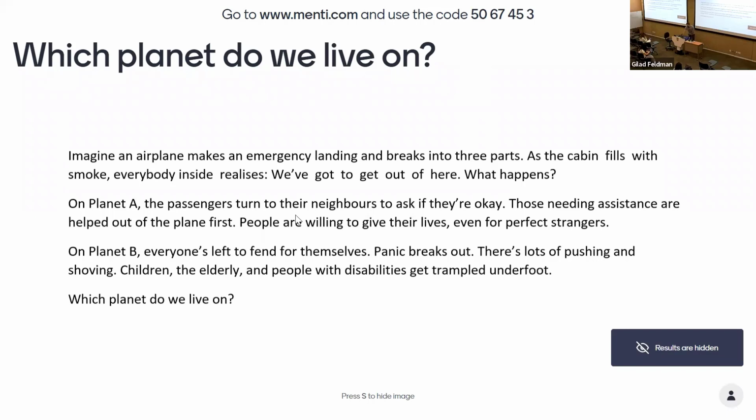So here we go. Imagine an airplane makes an emergency landing and breaks into 3 parts. As the cabin fills with smoke, everybody inside realizes we've got to get out of here. What happens? Now we've got 2 planets. On planet A, the passengers turn to their neighbors and ask if they're okay. Those needing assistance are helped out of the plane first. People are willing to give their lives, even for perfect strangers. Planet B, the opposite contrast to that: everybody's left to fend for themselves, with very selfish behavior.